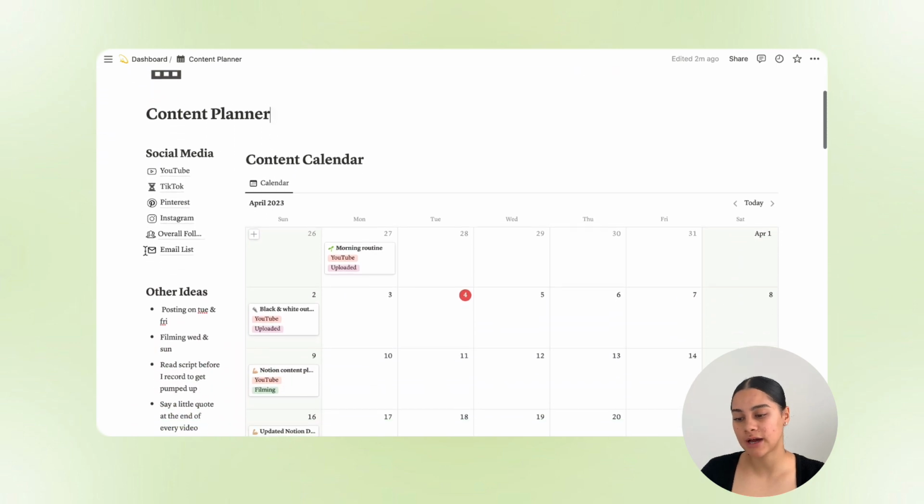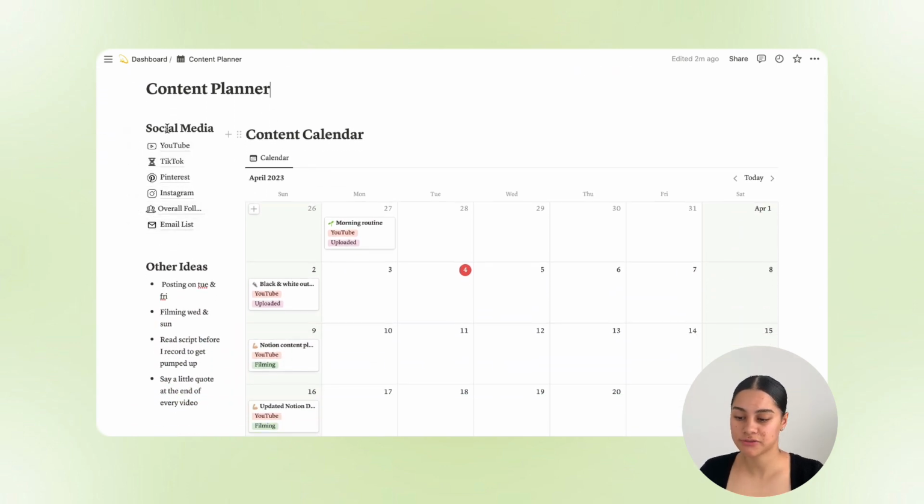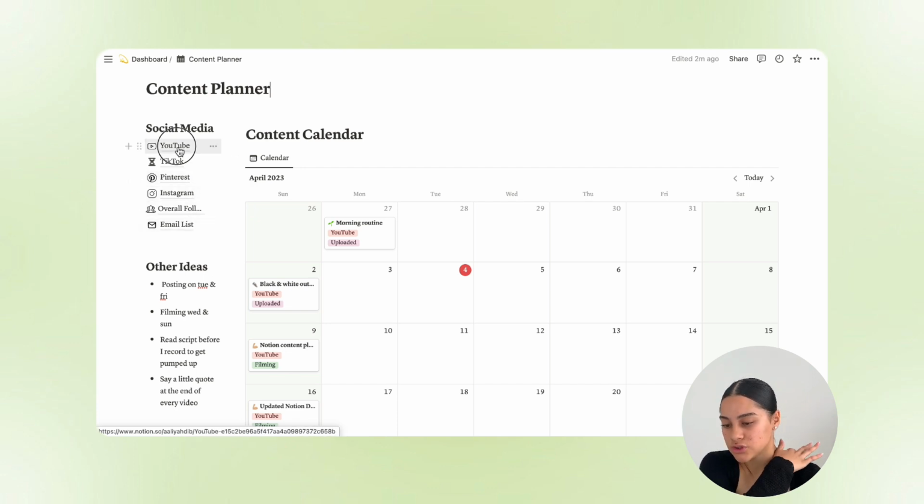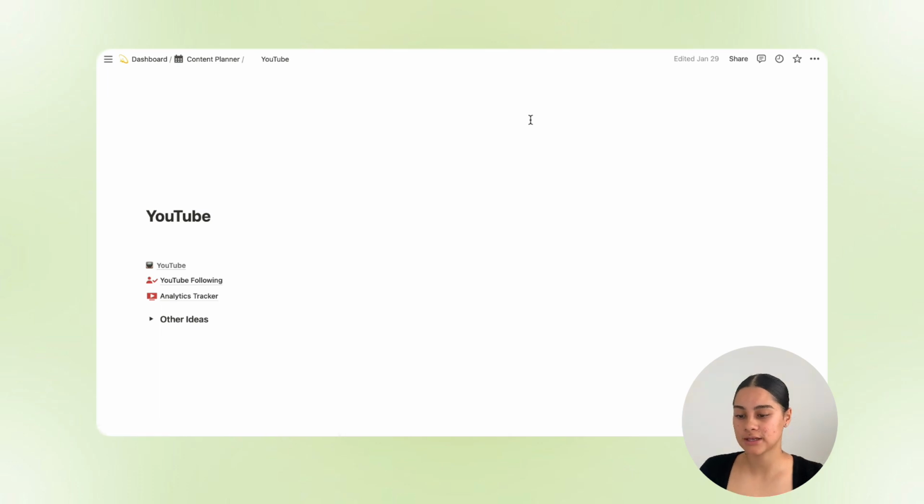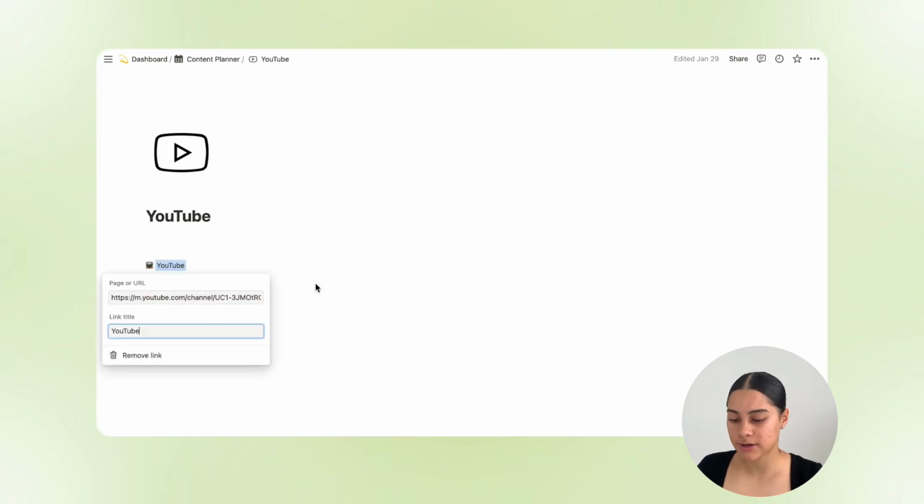So on this sidebar here, it says social media. So you've got YouTube, TikTok, Pinterest, Instagram, and then overall following and email list. And you can delete any of these if you want. So just going up to YouTube, when you click on it, it takes you to a page. And the first thing is my channel. If you click on it, it will take you to my channel, but you can edit it by clicking edit, and then you just change the URL link.